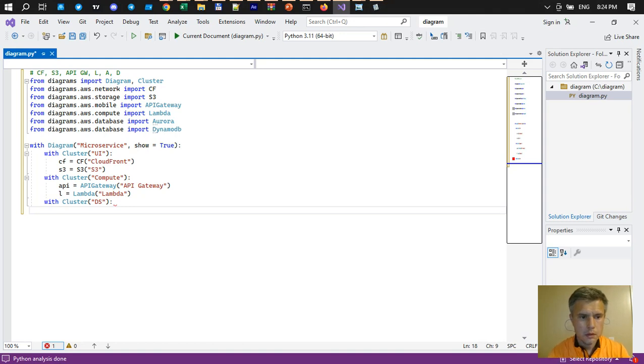Under data storage, put a node with the label Aurora.